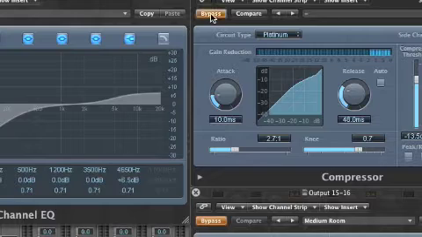So you can see that what the compressor is doing is actually giving the background vocal more presence in our mix.